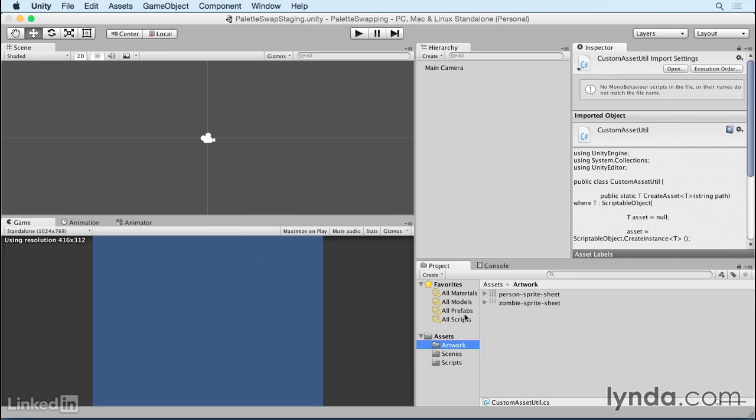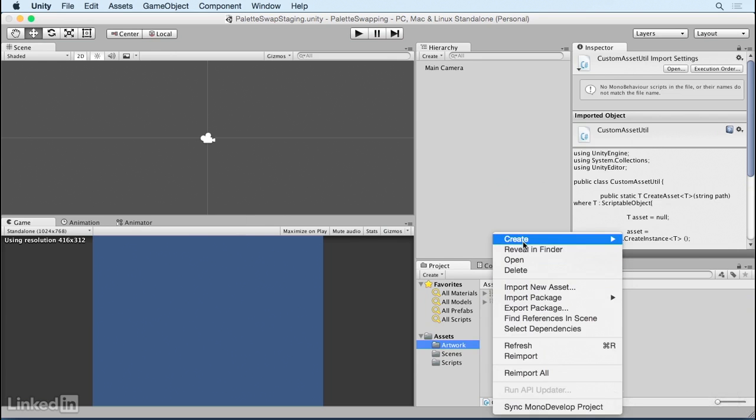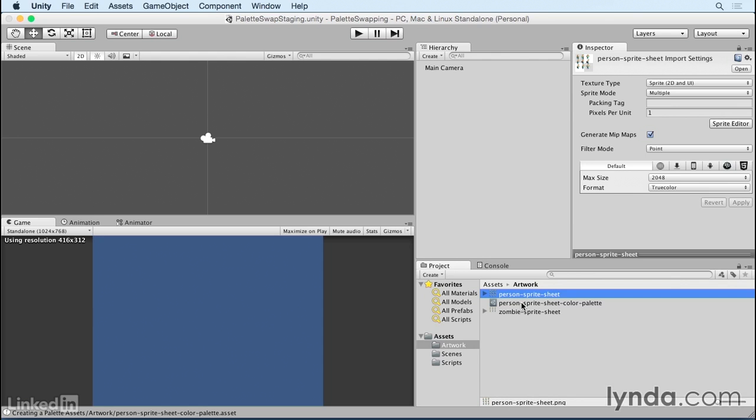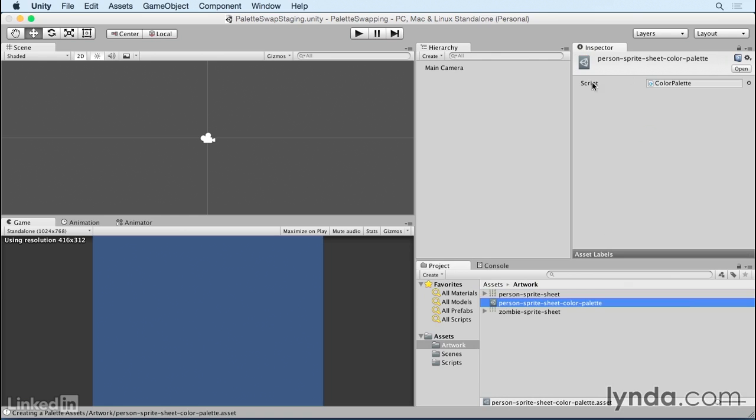Inside of our artwork folder, we can right-click on the person sprite sheet, go to the Create menu, and select Color Palette. And now you'll see our new color palette has been created. If we select this, here, we'll be able to modify any of the public properties of our class, just like we would on any of our game object instances. In the next video, we'll start adding the properties to allow us to configure the color palette.